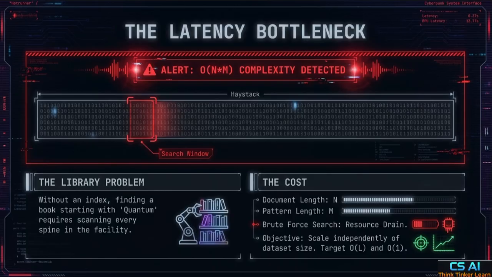Imagine the library problem. You're in a facility with millions of books, and you're looking for a specific phrase without an index. You're forced to scan every single spine, every single page, line by line. The cost is immense. For a document length n and a pattern length m, brute force is a total resource drain on your CPU. Our mission is to move away from that quadratic nightmare and reach an objective where we scale independently of the dataset size.